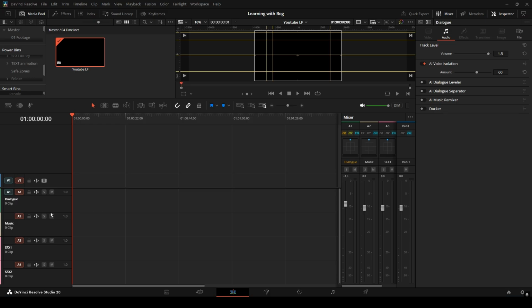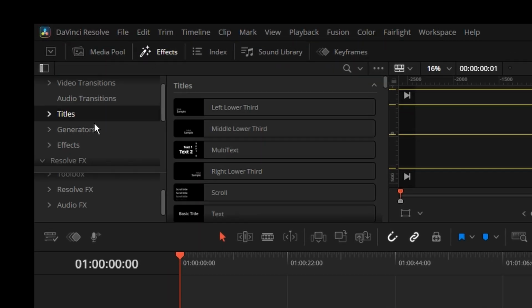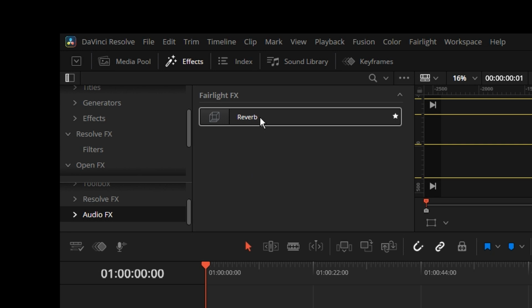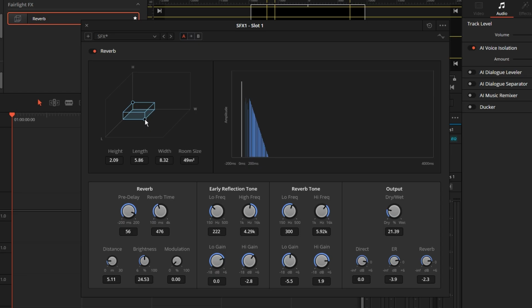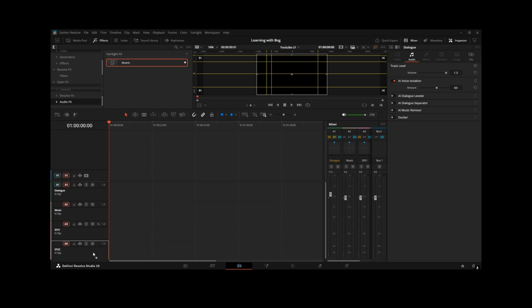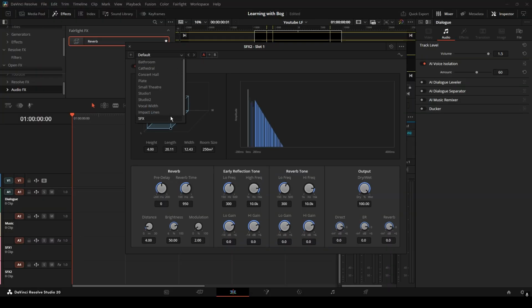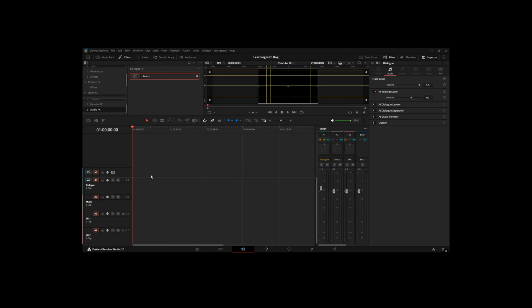That would be nice. So after that, what I like to do is add my reverb effect. This is best added for the SFX tracks. I like to use this setting, maybe a little bit more wetness in there, and do the same thing to the SFX2. Put that here. And there you go.